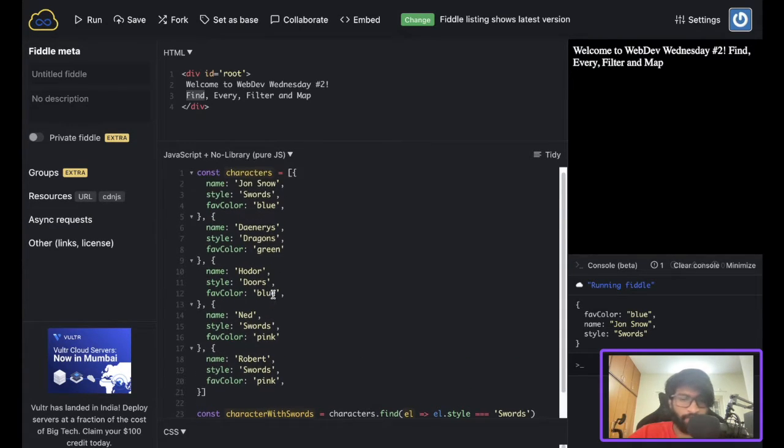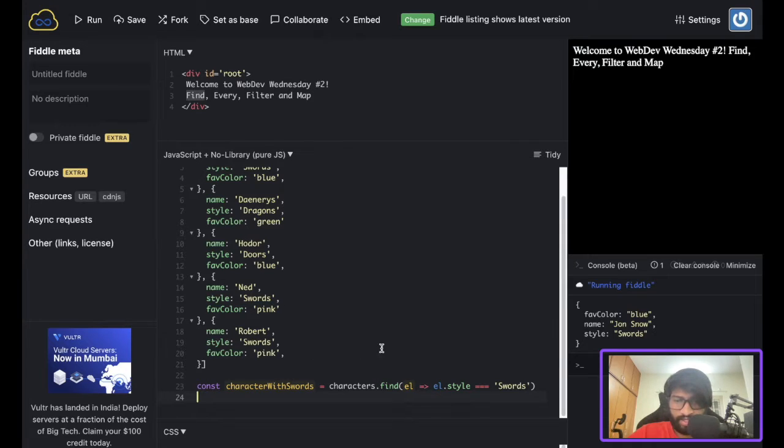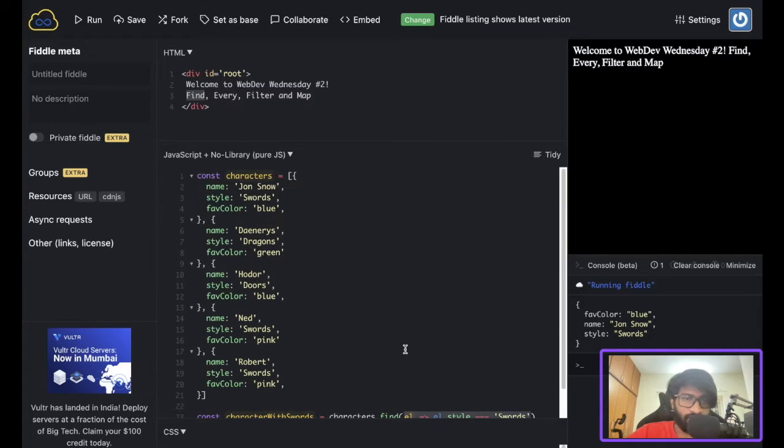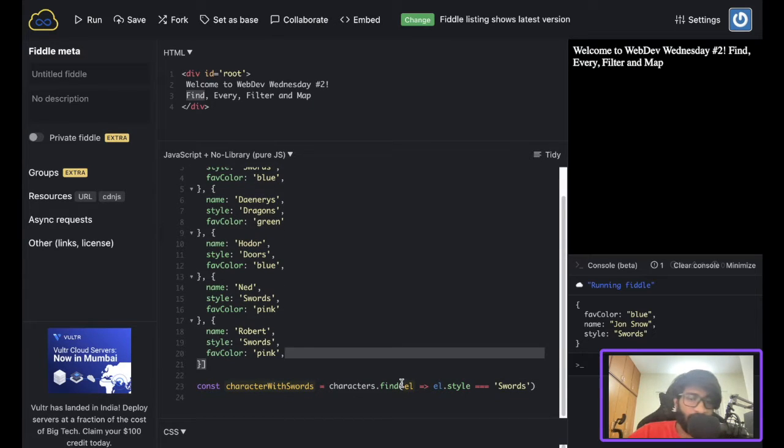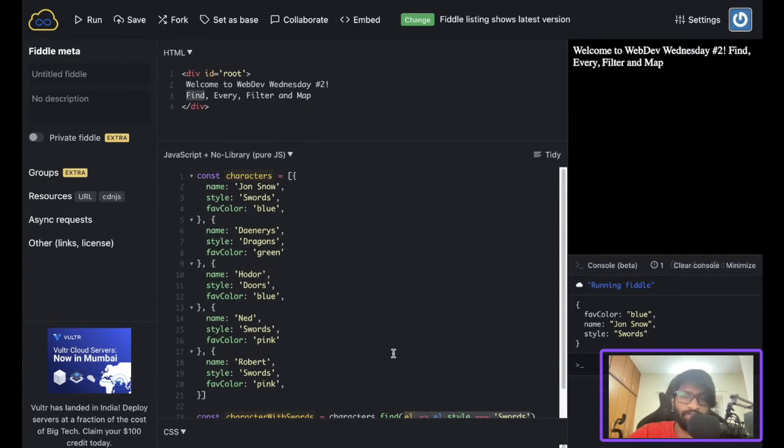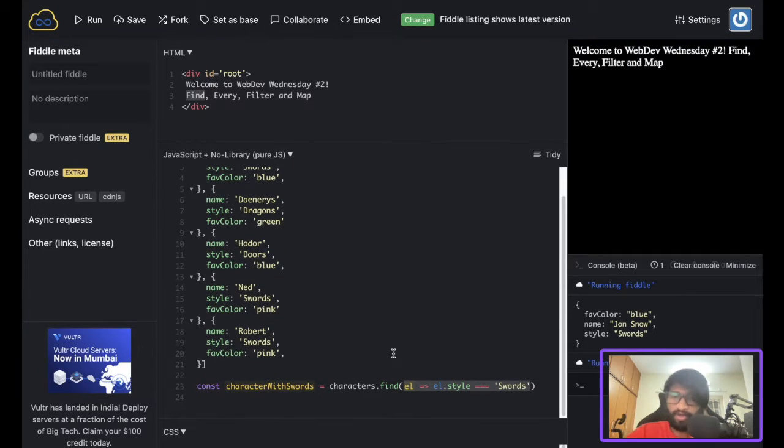So just to recap, what the find function does is it takes a function, such as this arrow function that is here, and it calls that function for every element in the array in order. Any element that matches this condition or passes this test, it returns that and stops executing further. So that's how find works.